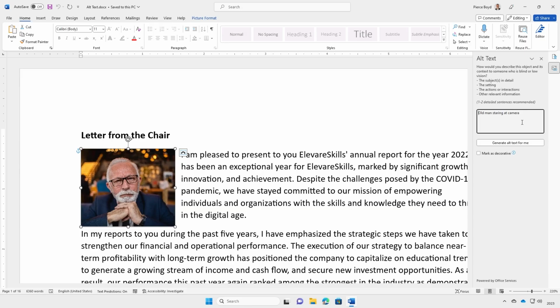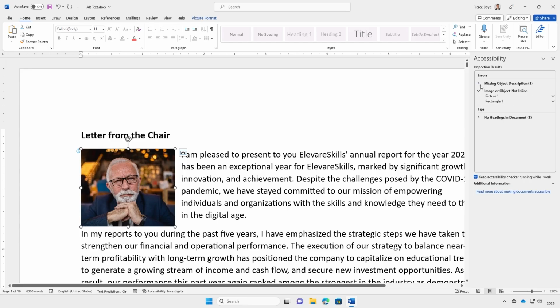This alt text was provided by Microsoft because I took this picture from the Microsoft stock images. Now, this is not the description I want for this picture, so I'm going to delete it. And I'm going to close up my alt text panel. And now we have an error, missing object description, picture 1. It's because we took the alt text off.